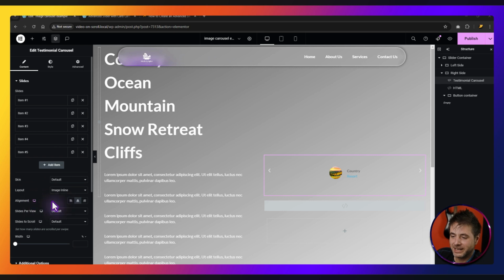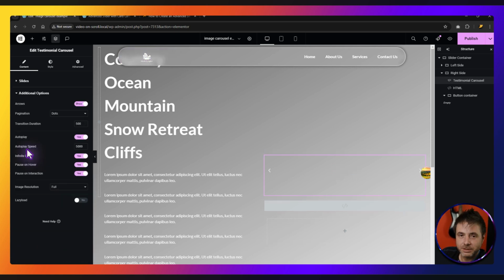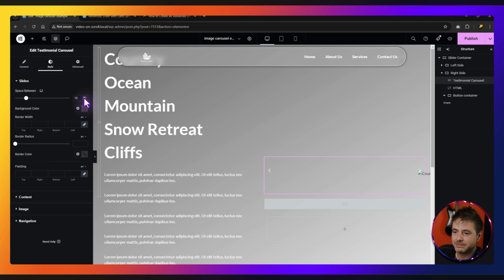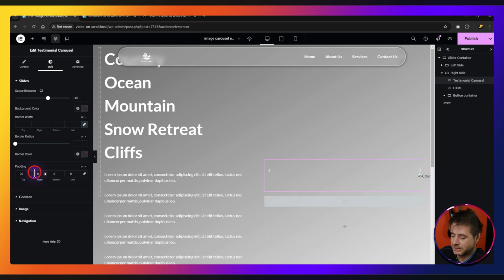Image inline is fine, alignment is fine. Slides per view, we're going to change this to 5. And the width, we're going to change this to pixels. And we're going to say that this is 1400. For the additional options, this autoplay we want off. Lazy load can be yes. Then if we go to style, the space between, we're going to say that this is 30 pixels. And the padding, we're going to unlink this. The top is going to be 20, right 20, bottom 25, and left 20.